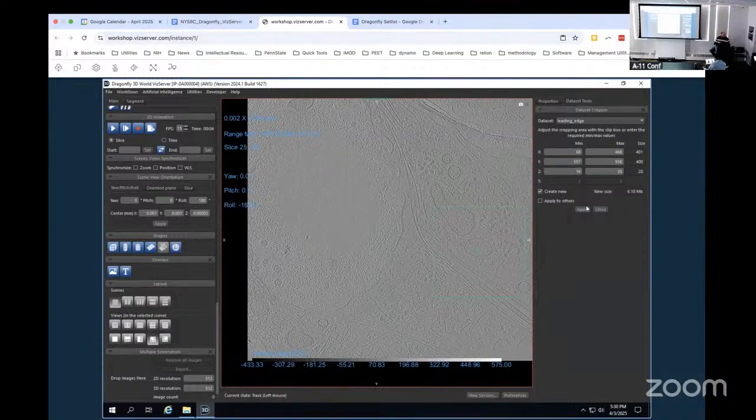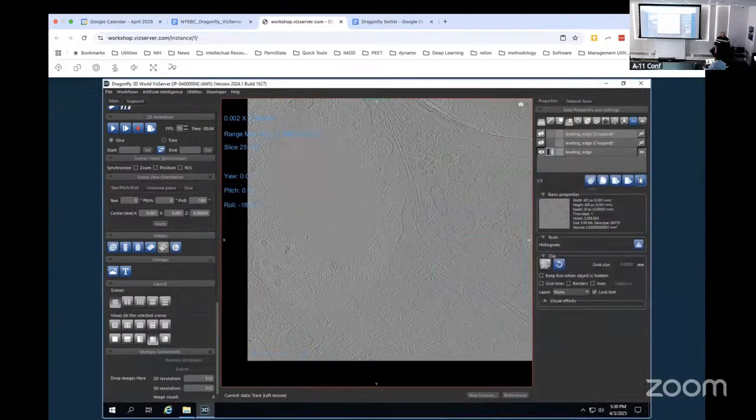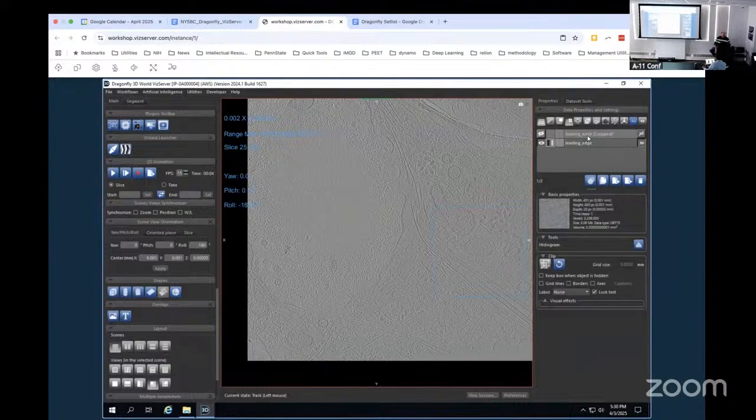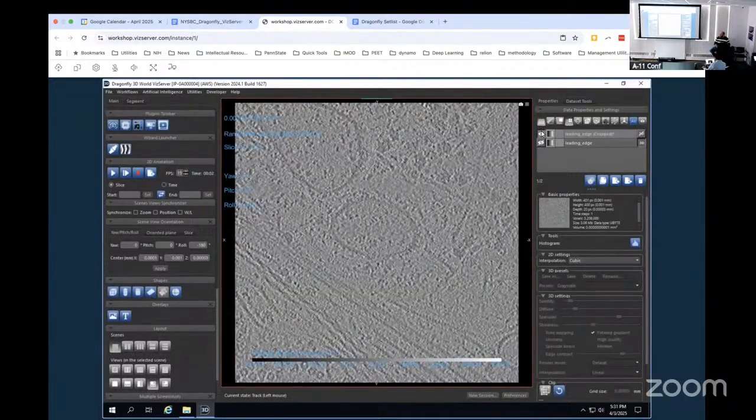What you do is after you hit apply, just put it anywhere and hit apply. And then if you go back to your properties tab, you'll see that you have now an object called leading edge cropped. And you don't see it because the eyeball icon next to it is shut off. So you need to turn off the full leading edge data and turn on the cropped version.